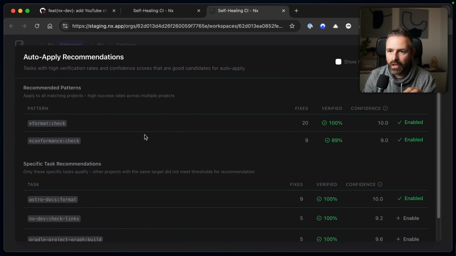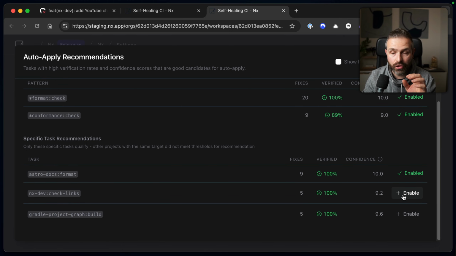And if you open it up, you can here see the various commands and suggestions that you could potentially add. Like here, for instance, it says if there's an NX dev check links which breaks, then you can go ahead and enable that. And here you see some stats around that. So there's like 5 fixes since we enabled this, where this one broke. It is 100% verified, like all the time the fixes went through, and we have a very high confidence here that the fix will work. And so what I can do is here enable that. So I can just click that link.